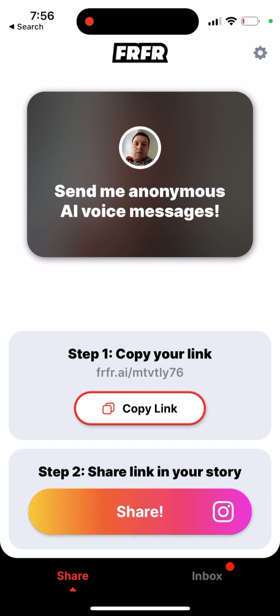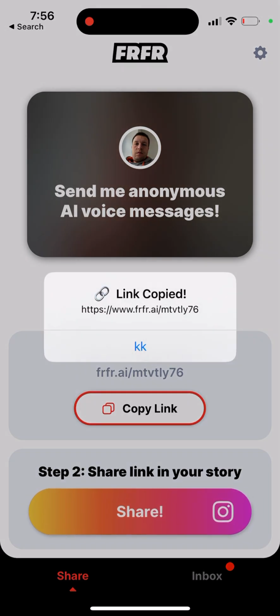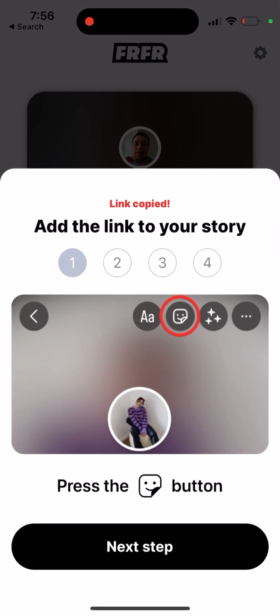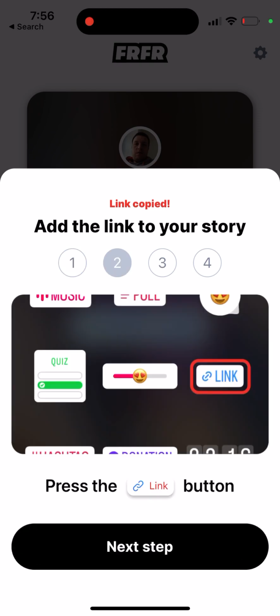This is an app where you easily create an account with your Instagram, and the idea is that when you create your account, you create your own link, you copy your link, and then you can just share it on Instagram stories. You can share this link wherever you like, also on Twitter or Snapchat. You just copy the link, but this app is specifically designed for Instagram.